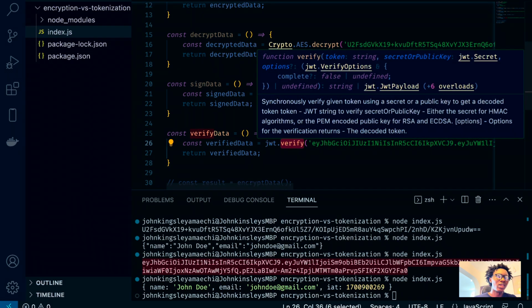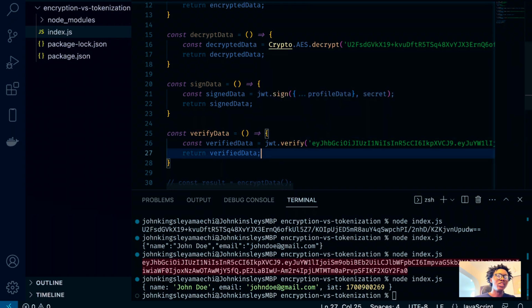There are several things that encryption and tokenization can do. But the aim of this video is just to give you an insight as to how to make use of the two of them, and also give you an understanding of what the two of them actually do and how to make use of them.